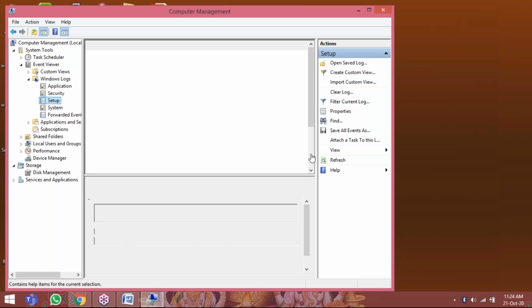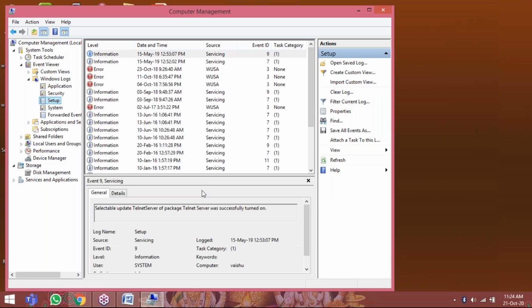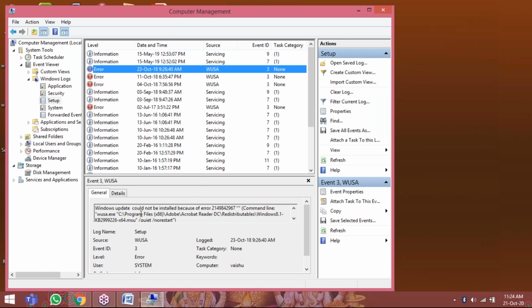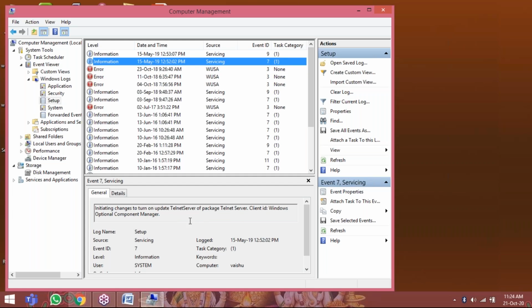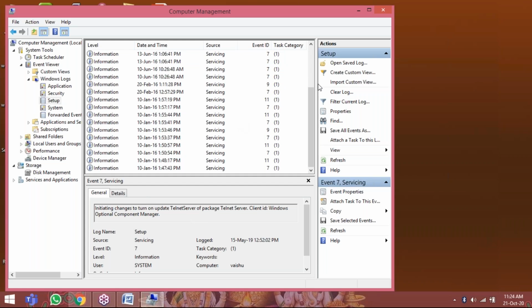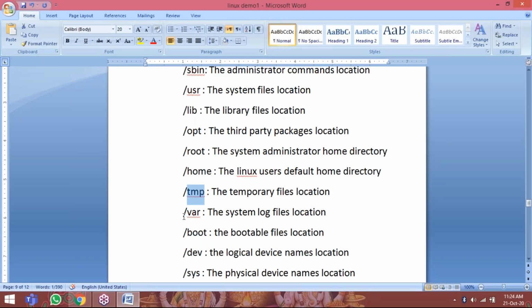When you configure the servers also, a number of logs will be generated. So why did your server fail? See here, there is an error: the update could not be installed because of the command line program files ADV reader. You can check the logs like this. Like in Linux, all the logs are located under the /var directory. This is the command prompt, so that is the reason we go to the var directory. You can check the logs.